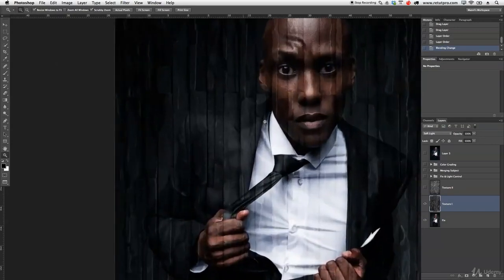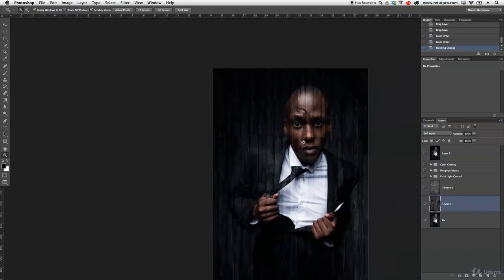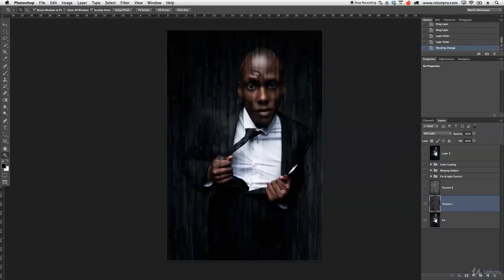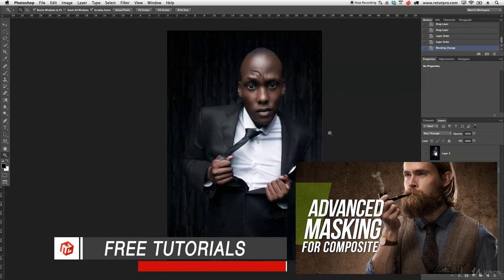Now you can obviously see it also goes over the suit, over the person here. So you need to do another version where you cut out the complete person, which I've done already here under Merging Subject. So again, there I've got my subject on top, as you can see. If you want to learn more about this technique, we have a tutorial called Advanced Masking where you can learn exactly this step.